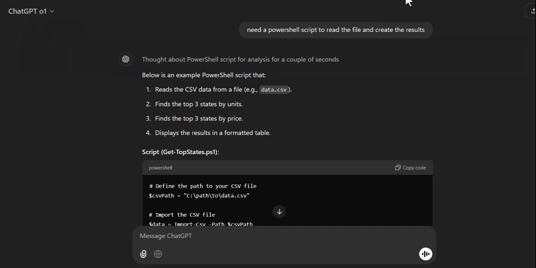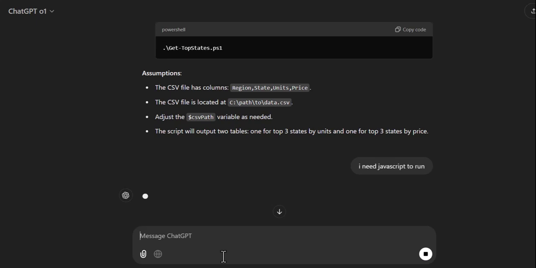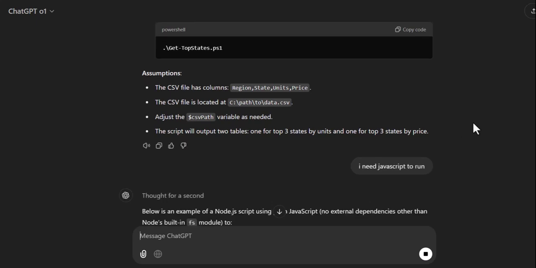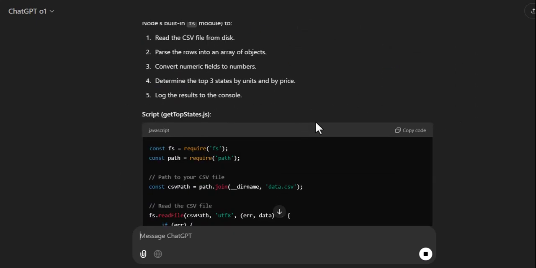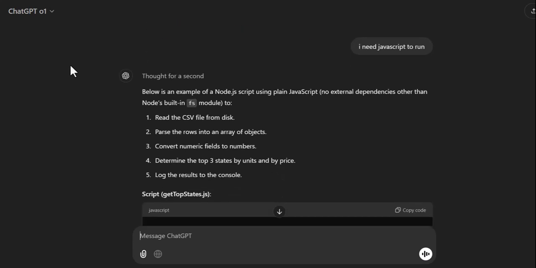I just want to do one last thing without running it. Instead of doing it as a PowerShell, let's say I need JavaScript to run. Let's just try that. And we'll just eyeball this. Now, if I'm not comfortable with the results or I see an issue, I can go back in and further have a conversation and ask it to make changes or say, hey, this doesn't look right. What do you think? And get the model to work with me.